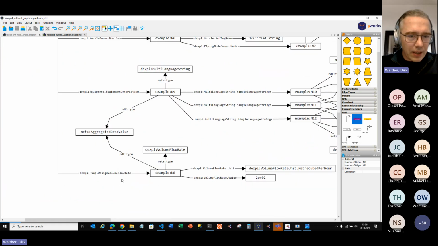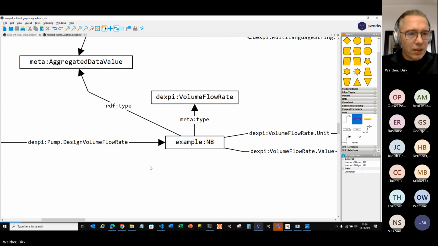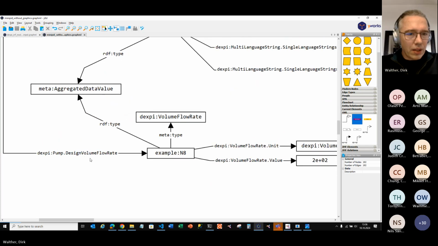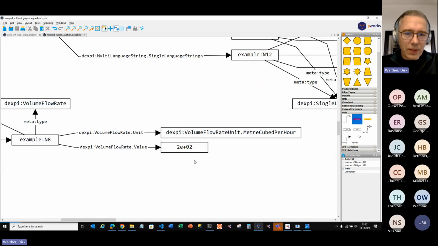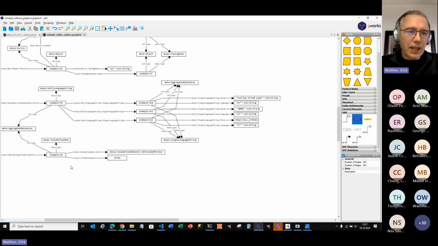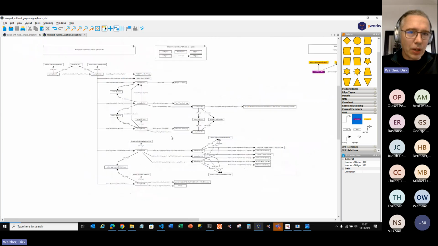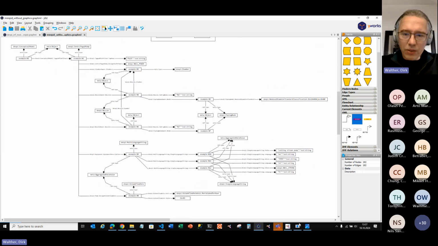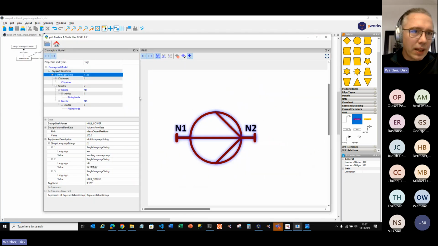And then finally we have a quantity value. So we have a design volume flow rate property pointing to a node which says 200 cubic meter per hour. Okay, so that's it. That's our model. This is the same model we saw before in this little P&ID toolbox application. And you find all these attributes here as well, just rendered in a different way.